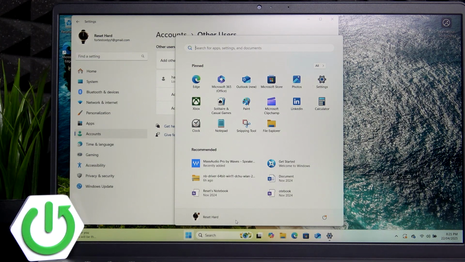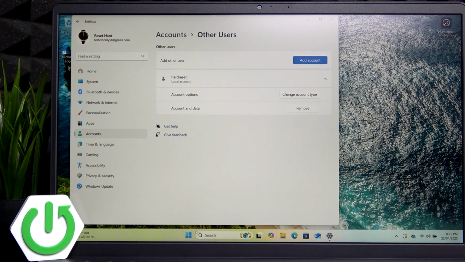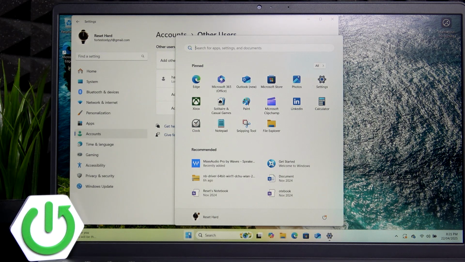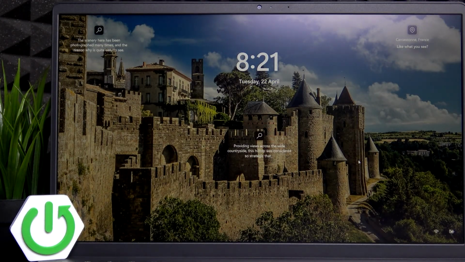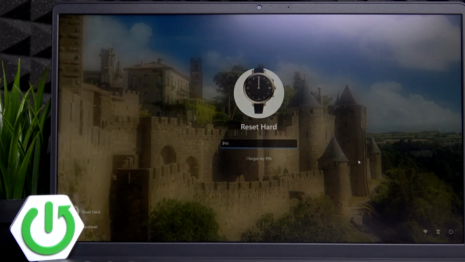Now I'm going to show you two ways to re-log into that user. The first one is going to be from lock screen. So in order to get to lock screen, click on the start button and click on power icon, then click on lock. Or you can also click on Windows and L on your keyboard. So just the Windows sign and L at the same time.